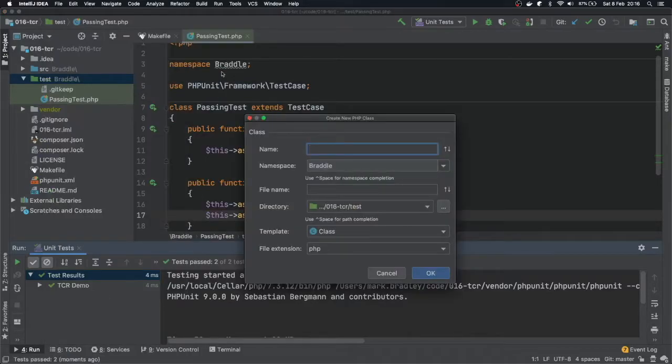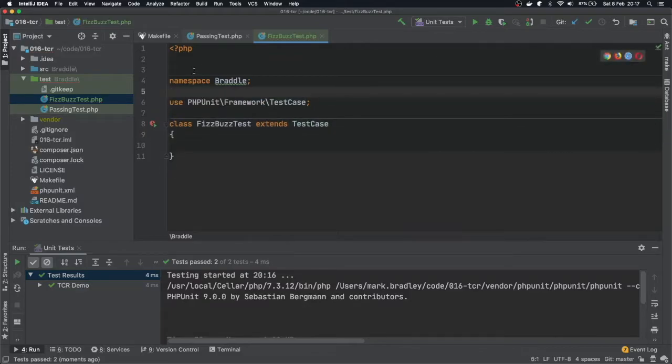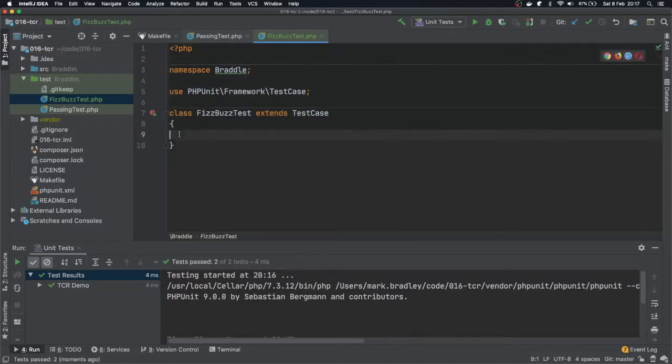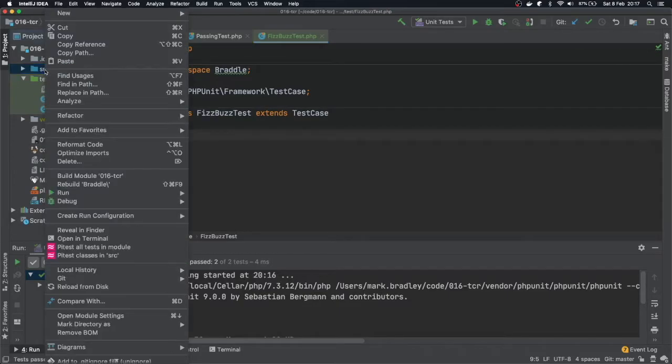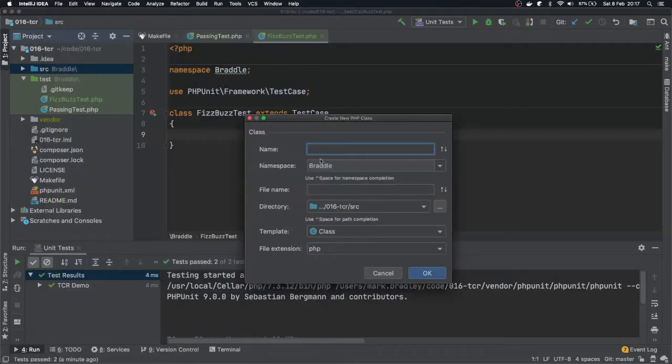Okay, so FizzBuzz test. There we go. Okay, auto not running. Excellent. Extends test case. And there we go. Okay, so let's start our FizzBuzz class as well. FizzBuzz.